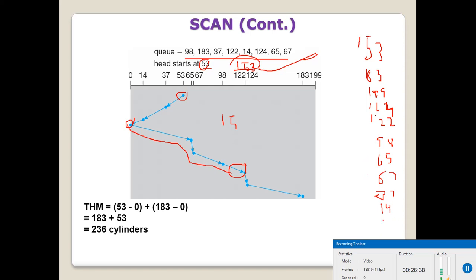So if you see, it has not reached 0 over here. At one end it will go to the extreme end, at the other end it will just stop at the last servicing request. So similarly you can find it out like 199 minus 153, then from 199 it is going until 14, so 199 minus 14. This is how you can solve it. So here the total head movements are 236 cylinders.